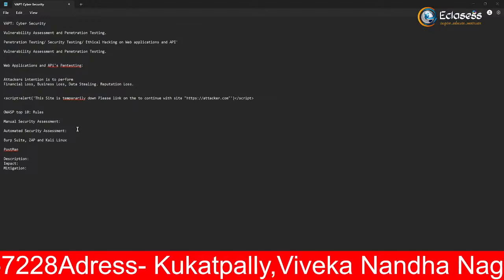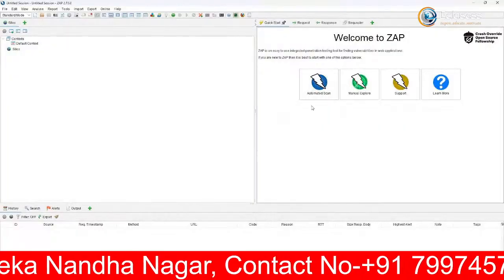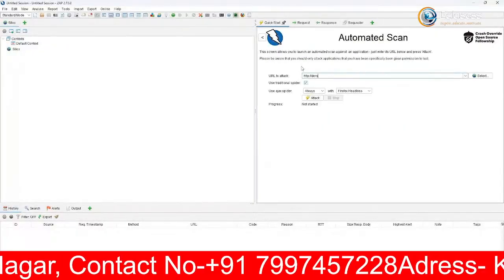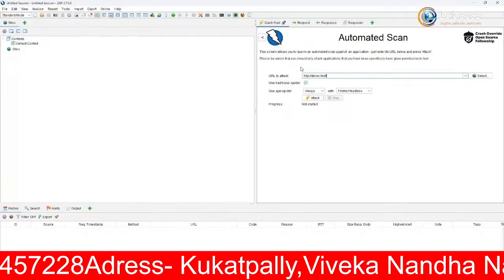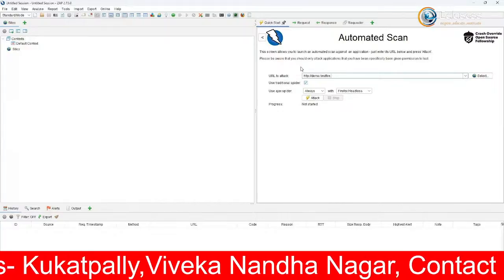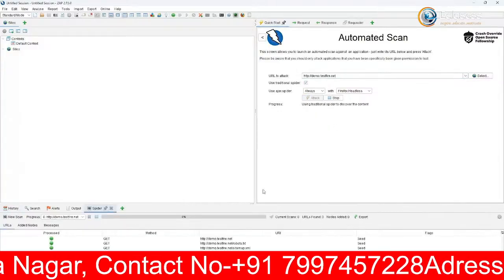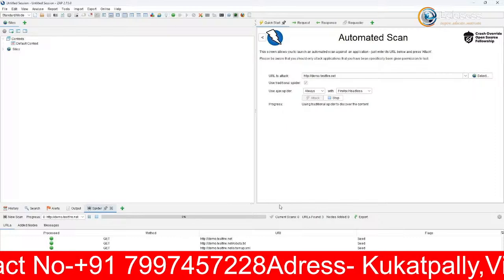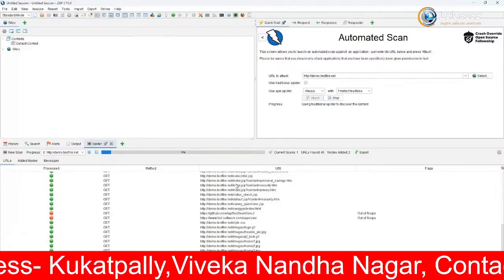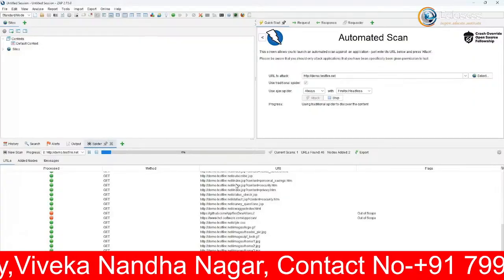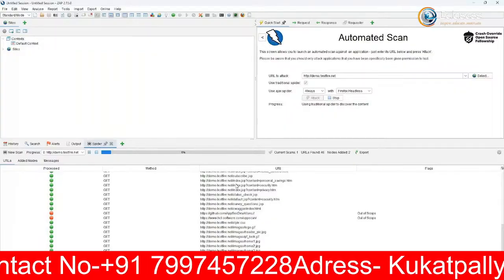So actually this is the tool. You just need to open this tool and provide your URL, whatever URL has been given for pen testing. Then simply click on attack here. What it will do is go to the application and go to each and every URL of the application, and it will get you the vulnerabilities. If it finds vulnerabilities, it will show them here.